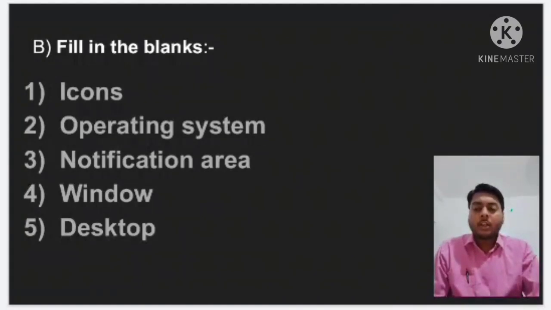Got it? Third number, fill in the blanks: the blank on the taskbar tells the status of certain programs running on a computer. That means whose area is responsible on the taskbar? Certain programs running on a computer. So it is the notification area. Option, question number 3, the correct answer is notification area.